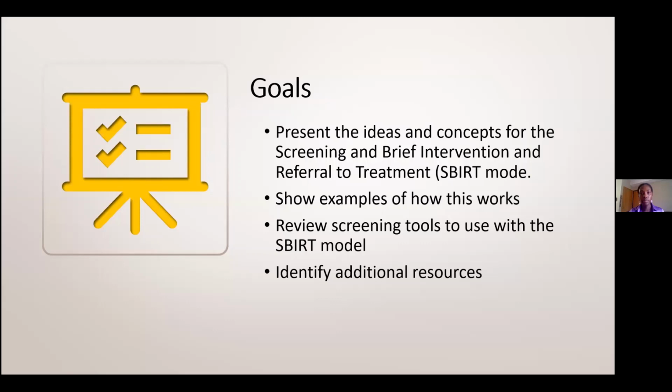Today, we want to present the ideas and concepts for screening and brief intervention and referral to treatment, or SBIRT. I'm going to show some video examples that I've broken down into presenting a screening tool, engaging an adolescent, and then a full model of a brief intervention to illustrate the different components. Then we'll talk about additional tools and some resources you can continue learning on.